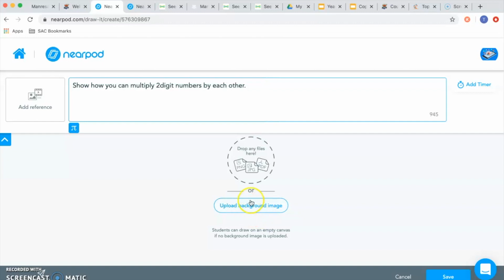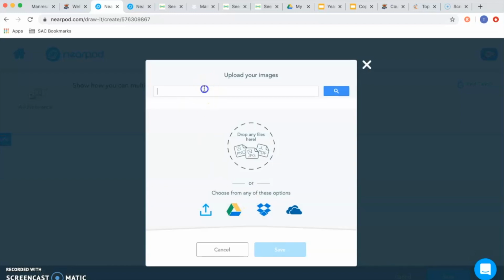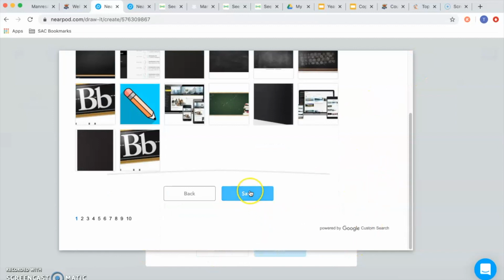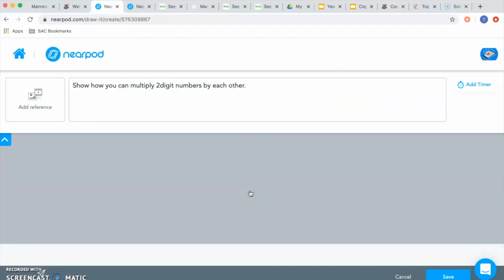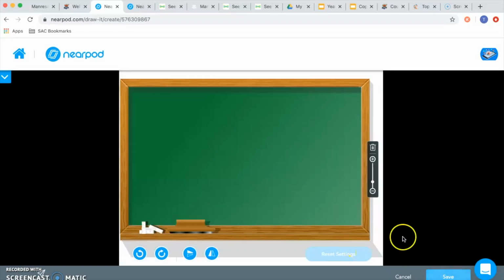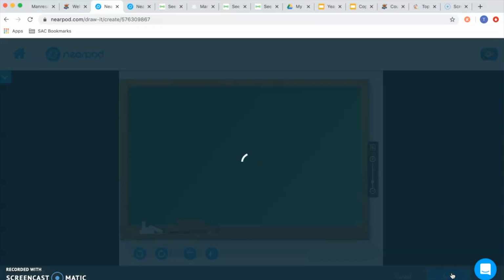If you wanted to put an image for them to upload onto, you could do that as well by simply searching in Google and saying, for example, I want a blackboard. And that will put that as an image for their background. And they can do their explanation there. Then I click save.